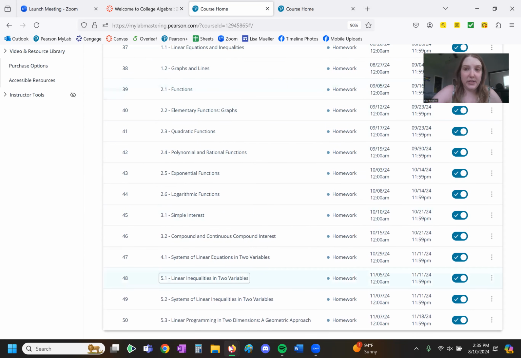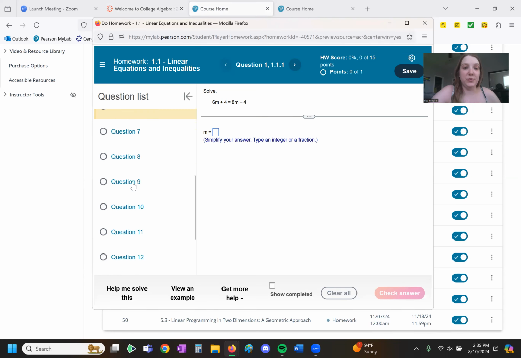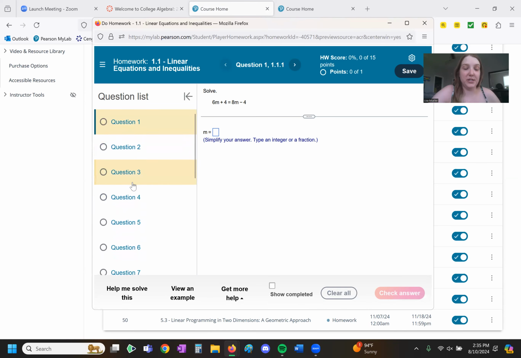An example of what an assignment is going to look like is that pretty much every assignment has 15 questions. You can choose what order that you want to do the questions. You can view an example if you're confused on what to do, though I wouldn't rely on that since you'll eventually have to know how to do everything on your own. And you can also click Get More Help and send me an email if you need additional help as well.